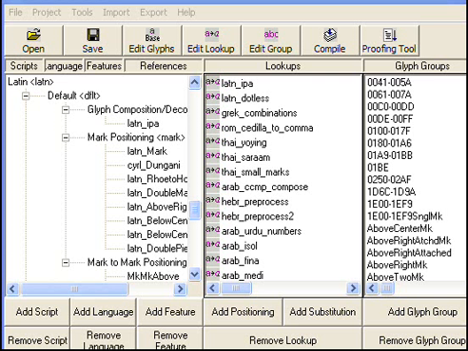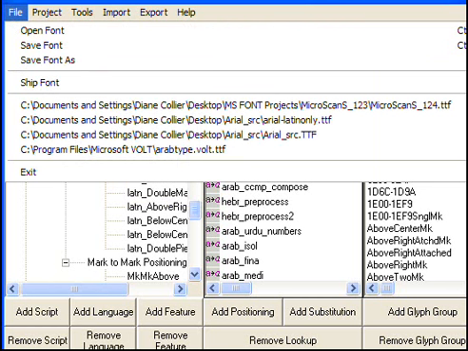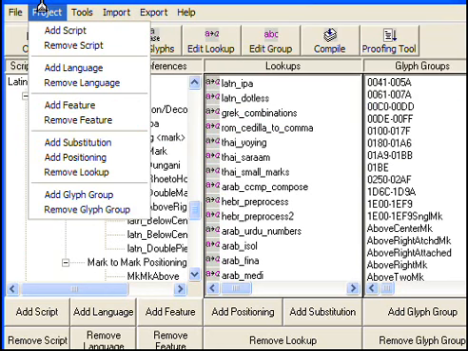Let's look at the menus and windows in Volt. Starting on the left, we have the File menu. Open Font will open one font file at a time. Save Font to write changes to the current file. Save Font As to be saved under a different name. Ship Font will compile the OpenType tables and remove the Volt working tables from the font. This will reduce the file size. Then the most recently used file list, and Exit to close Volt.